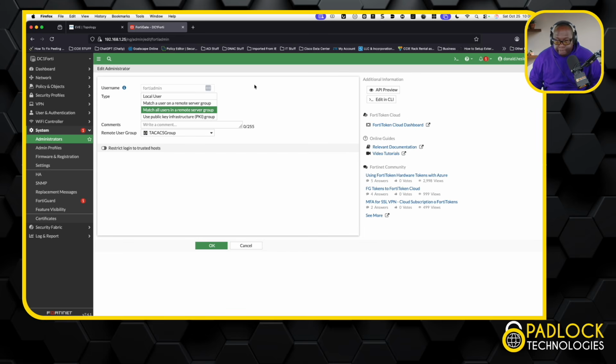I just said FortiAdmin. Now I'm going to say match all users in the remote group, right? Well, users group. If I did match user on the remote server group, I would have to have an account called FortiAdmin. But since I want to match any user, because I'm going to do a condition that says if they're in the network admin group, do this, then I need to do this second option, and then I select the TACACS group. And that's pretty much it from the Fortinet side.